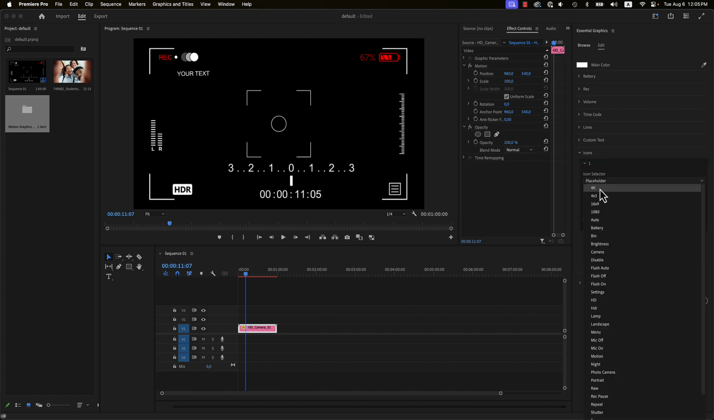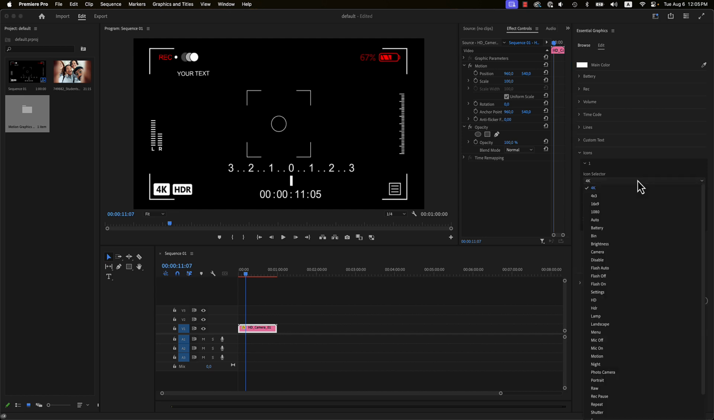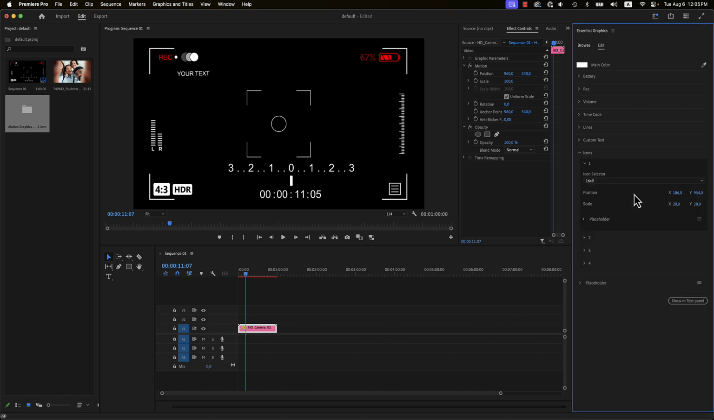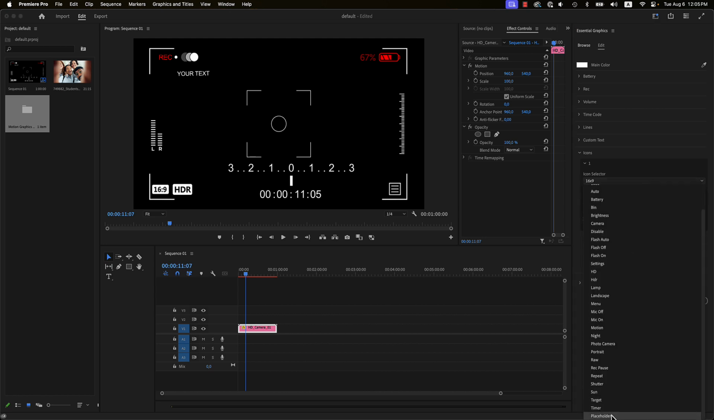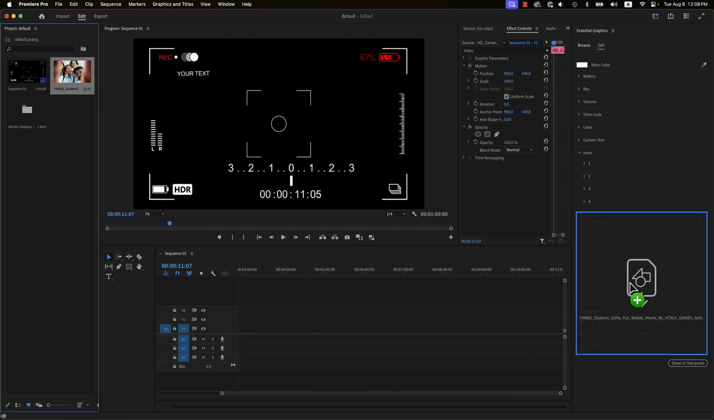Finally, there are 4 drop-down menus for icons. These icons include 32 different icons that can be used in your camera, like this one, the 4K or 4:3 or 16:9 icons. In case you don't need these icons, you can just go to the last option, select placeholder, and you have an empty placeholder. The placeholder can be used to add your own icon. There is a placeholder where you can place your video behind.